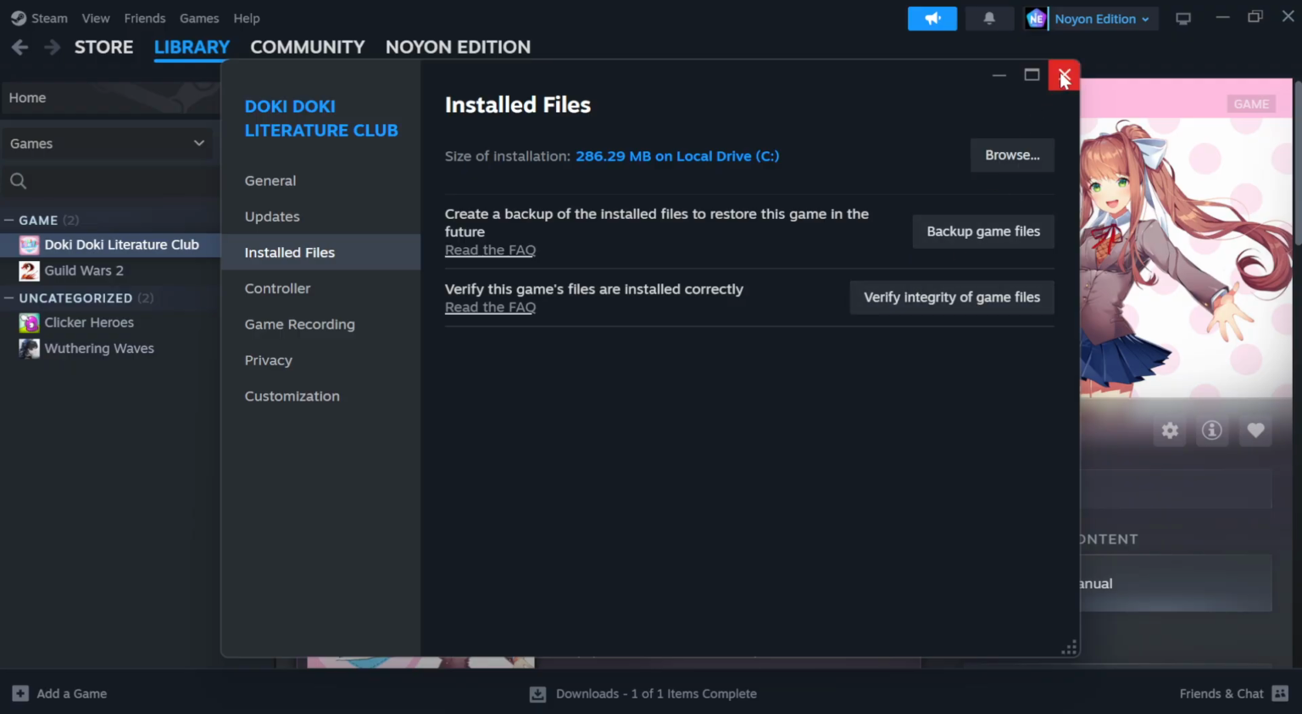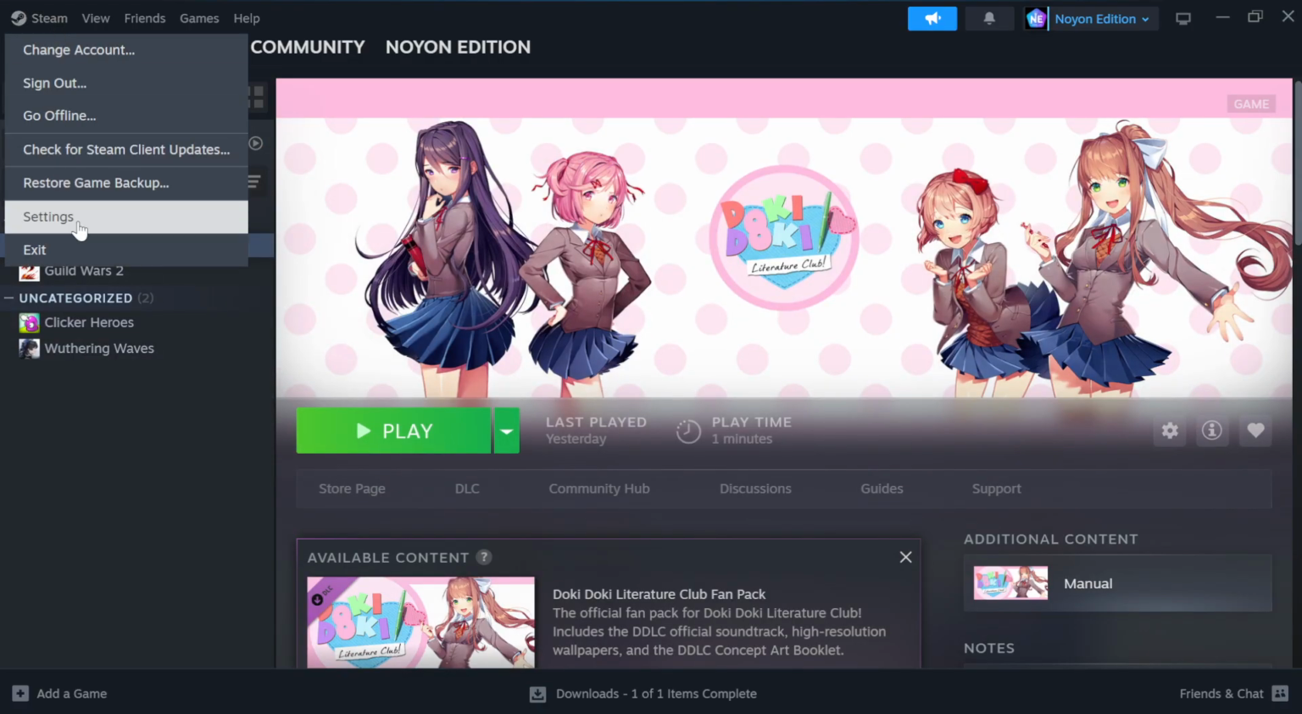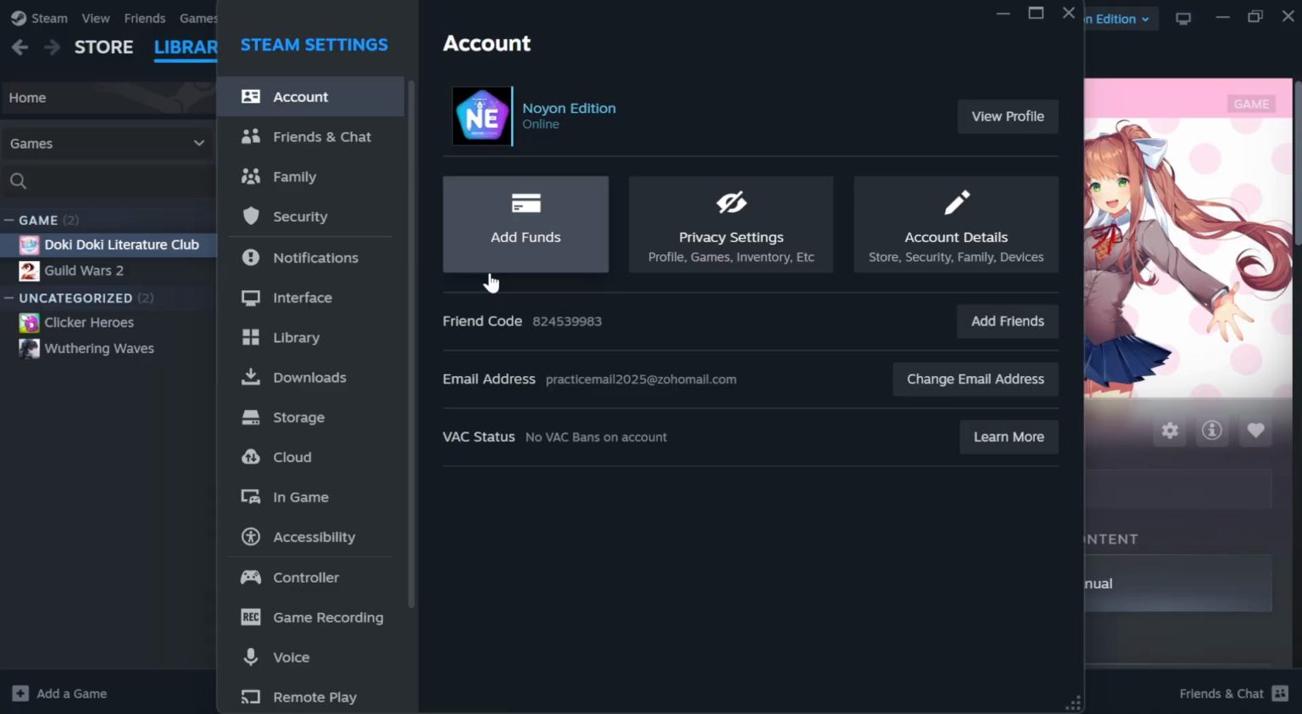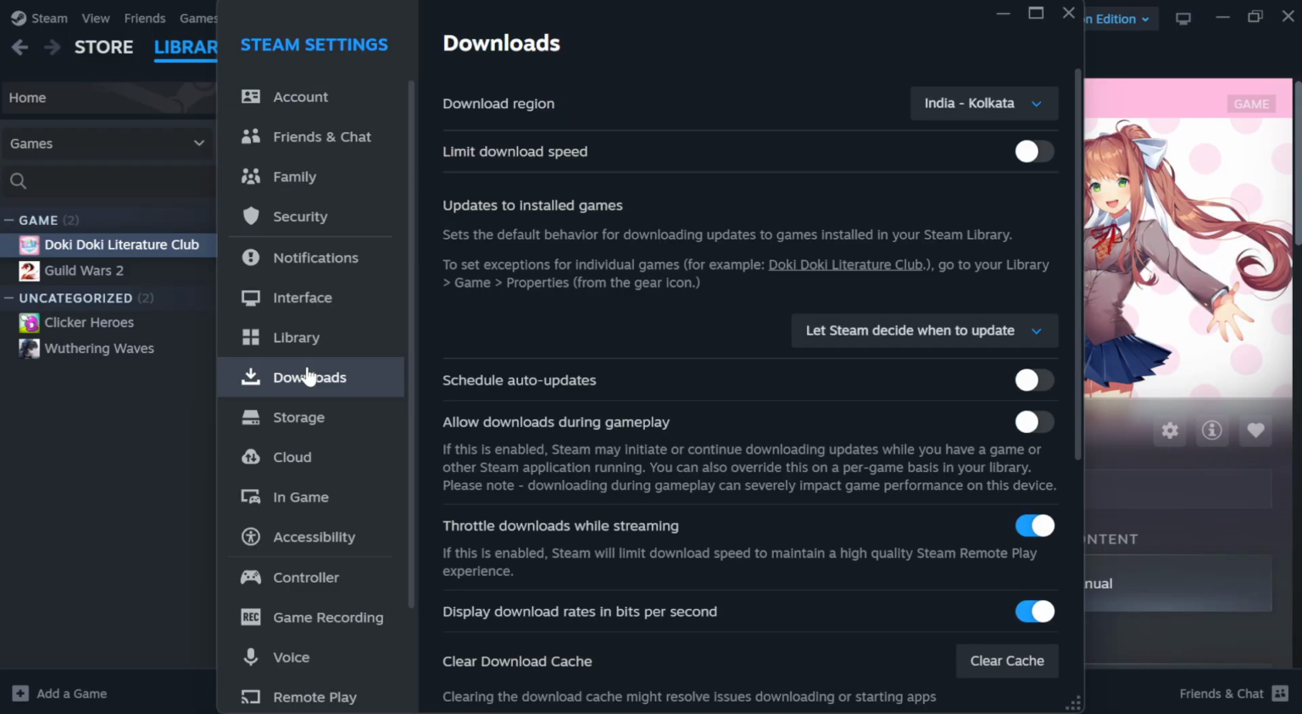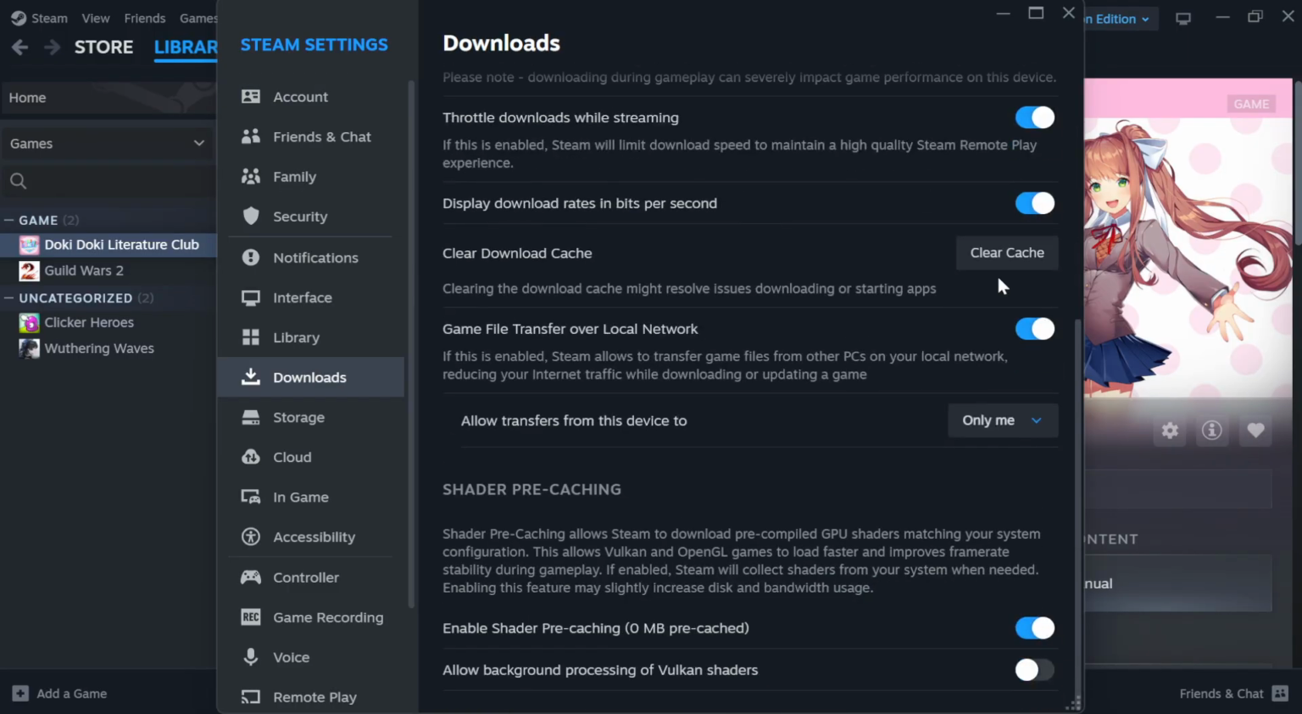Return to the Steam menu and go to Settings again. This time, click the Downloads tab and select Clear Cache to remove temporary glitches. Next, go to the Storage section. Click the three dots next to your library folders and select Repair Library to fix any storage path issues.